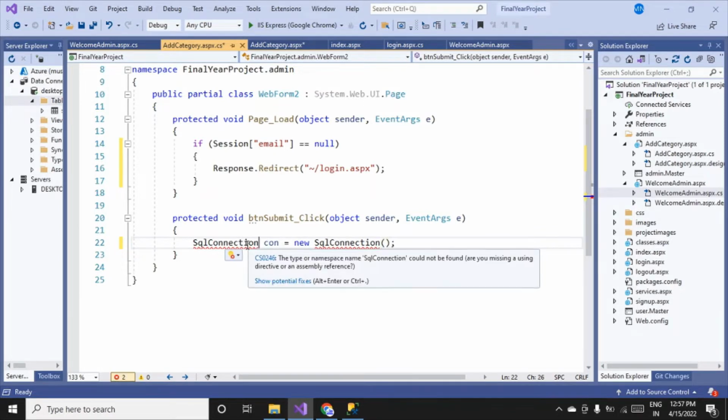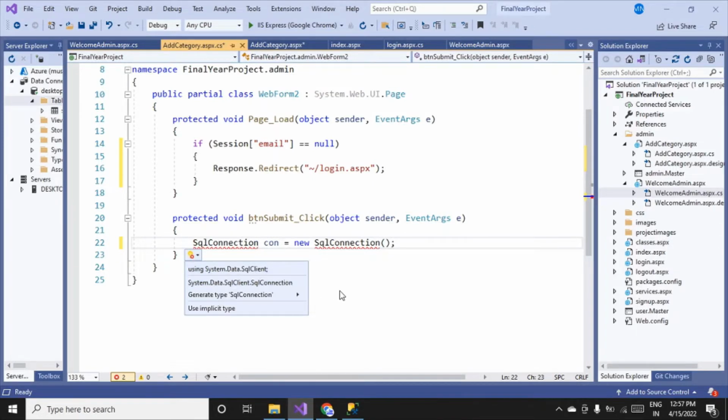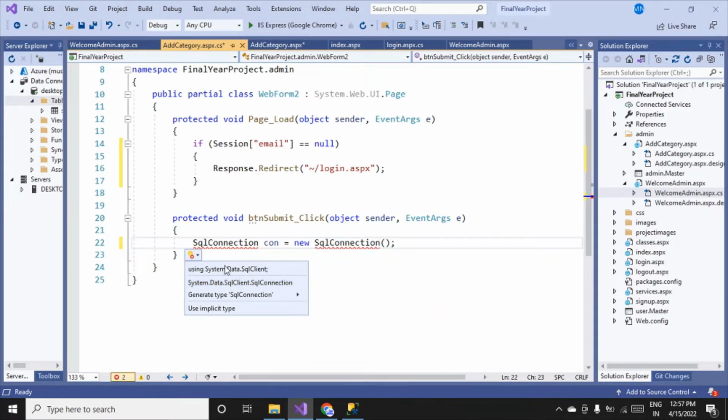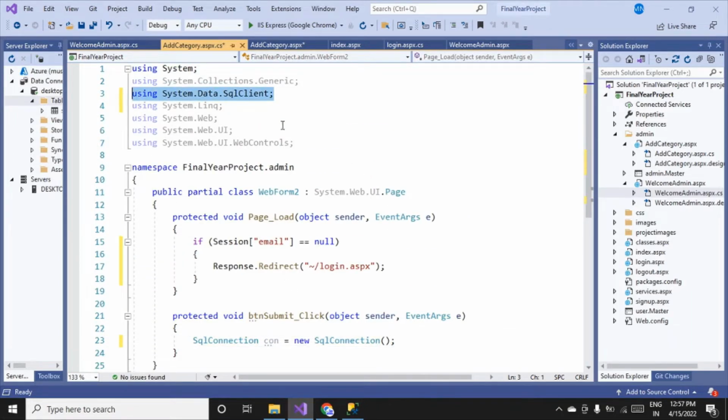the namespaces. So it will give you the suggestion, using System.Data.SqlClient. Select it, press enter, and you will see here.